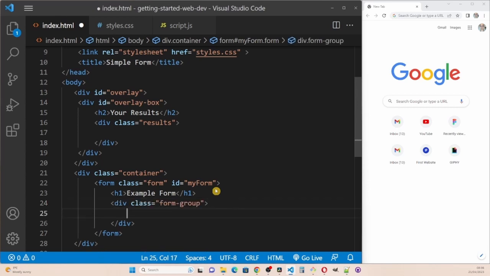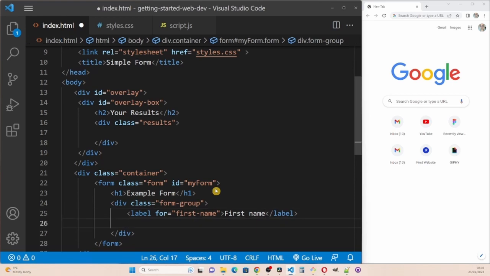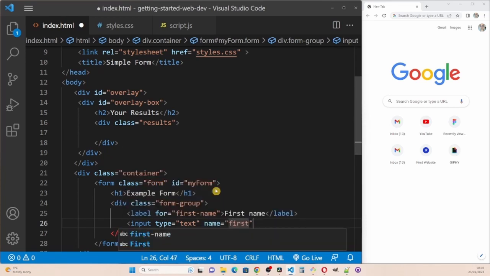and create another div which is a form group, and here I'm going to create a label for the input called first name. First name is the ID of the input, and when you click on the label, it'll give the input focus because of that for first name. The name is also given first name.